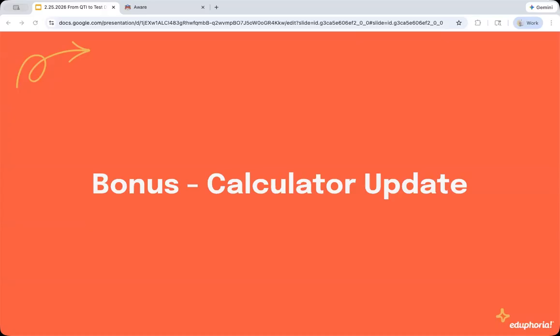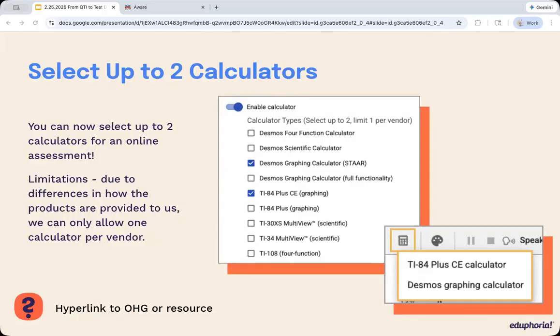I apologize, the dog's barking. Here's the big thing. We now let you select up to two calculators per assessment. Now, Desmos calculators and TI calculators are implemented differently because of how the vendor supplies them to us. And because of that limitation, we can let you pick up to two calculators, one per vendor. So you can pick one Desmos calculator and one TI calculator.